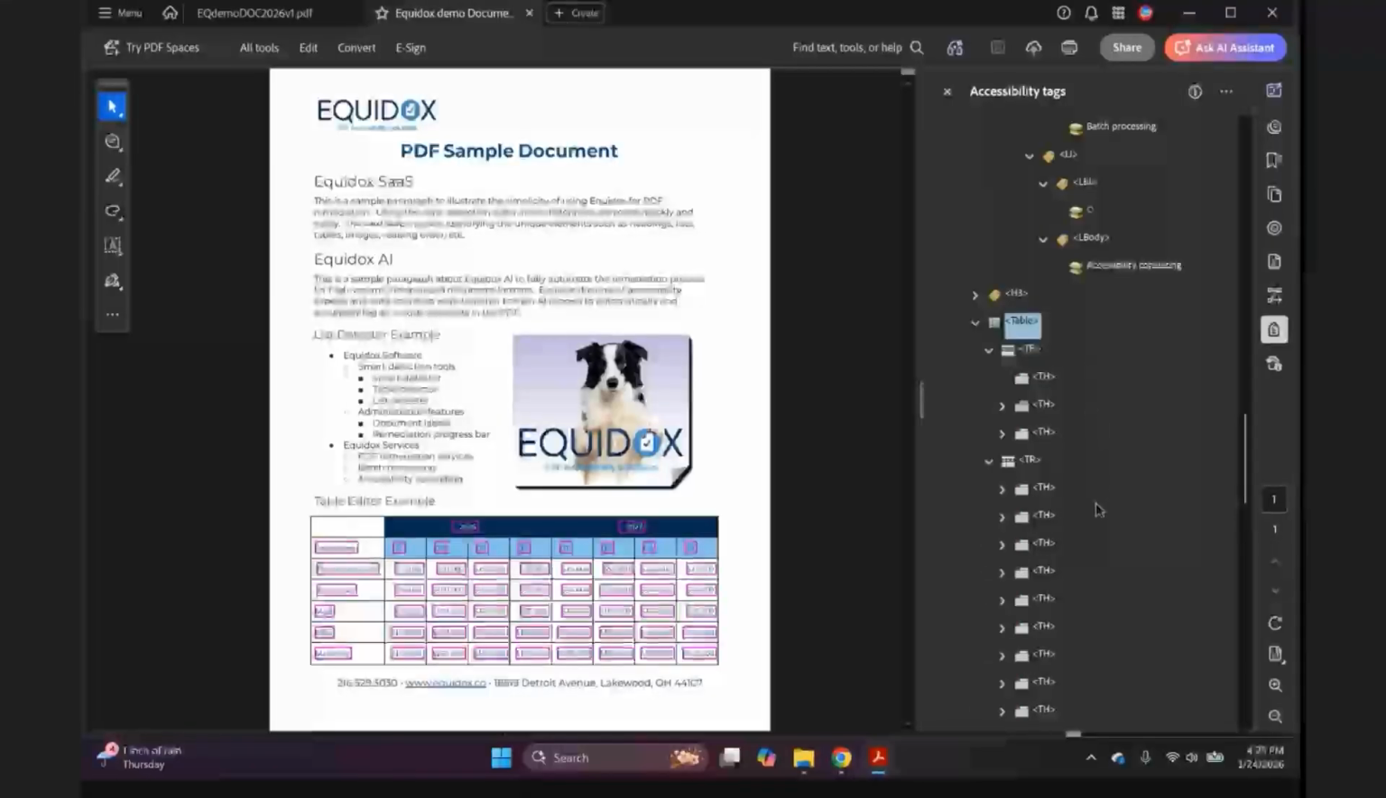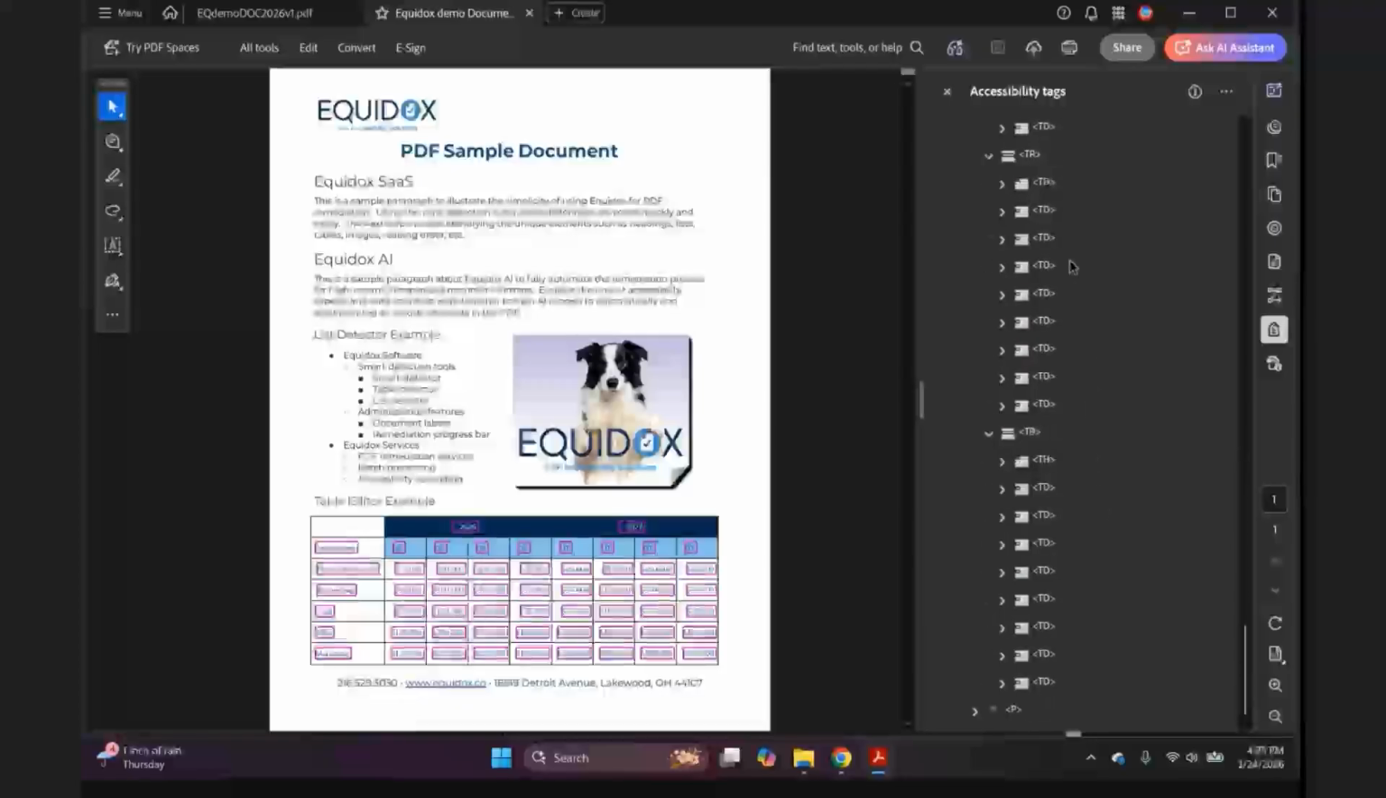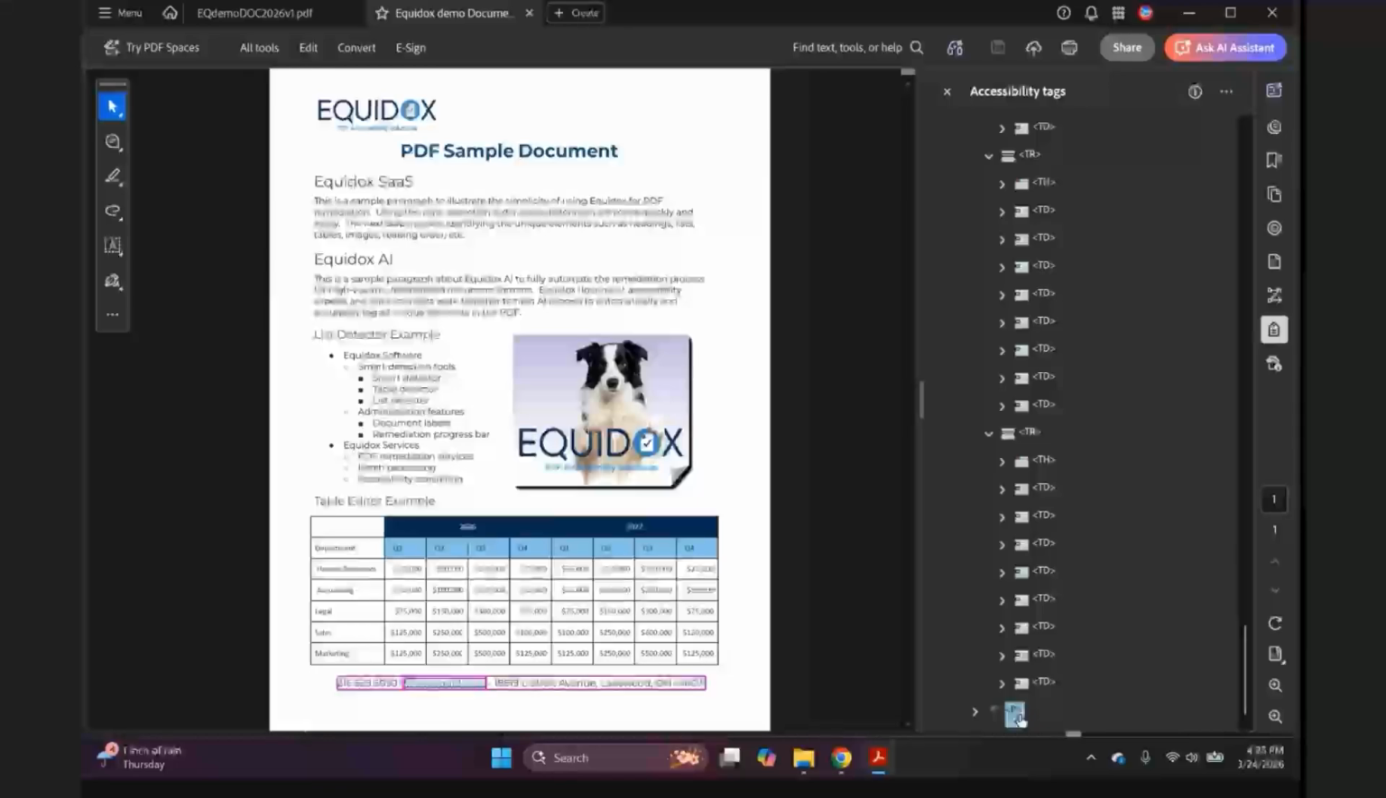So it's really just a few clicks and I'm done with the table. I would spend at least 30 minutes building this tag tree if I'm doing it manually in Acrobat. The final tag is the paragraph, and the paragraph contains the link inside of it.